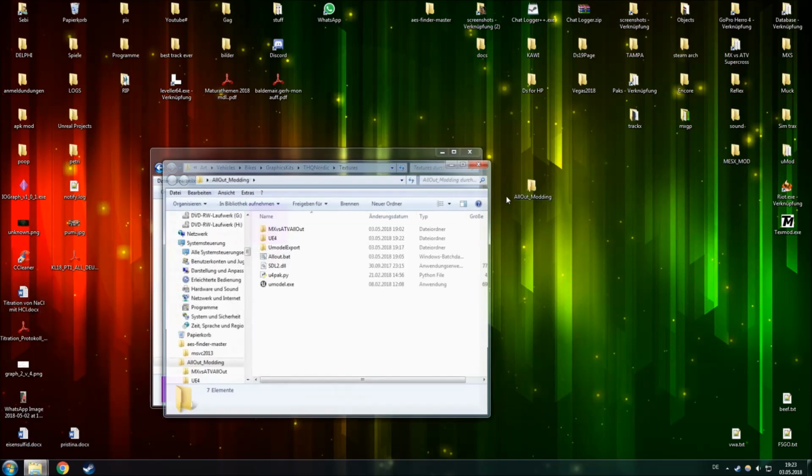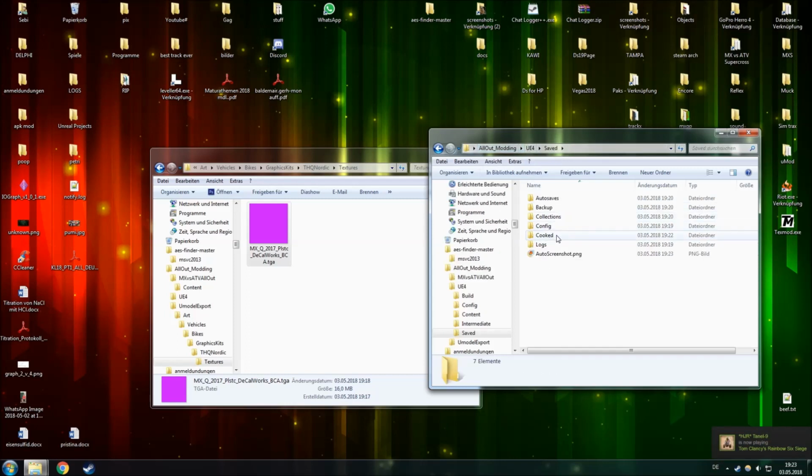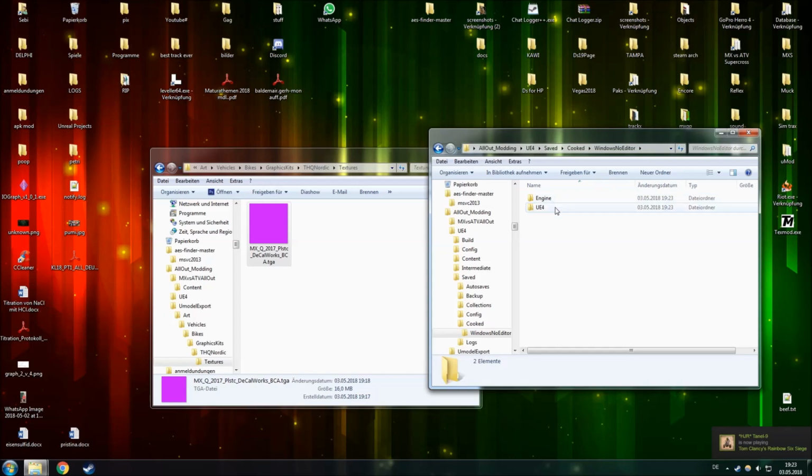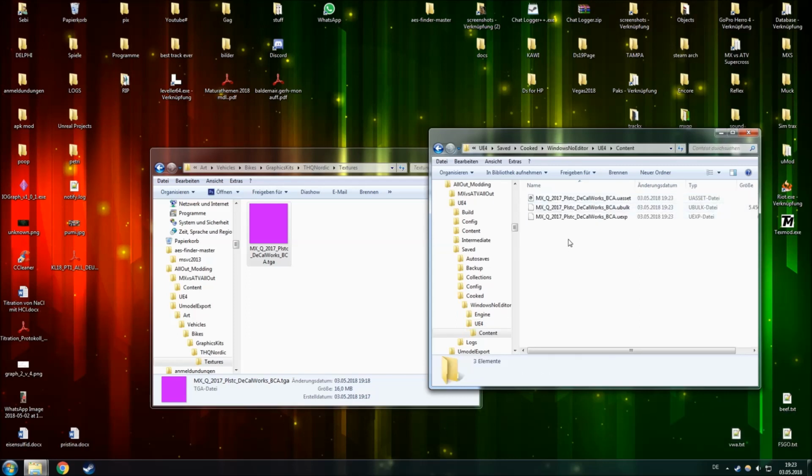And inside of the project folder, if you go into that, go to Saved, Cooked, Windows No Editor, UE4. That's just the project's name. Go to Content, and then you have 3 files right there.